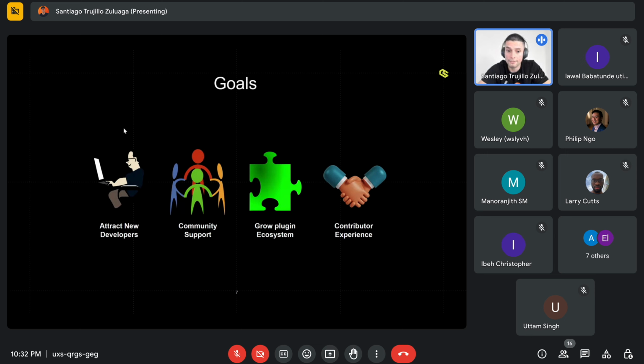Some of the current goals that we have, at least for this semester, really short-term goals, are to attract new developers. So we will be doing some hackathons this year. In 1 month, we'll have an ideathon. We can share more information about that later. Community support: so far, we have a less than 24-hour GitHub issue response or Discord response. So the community support is great.